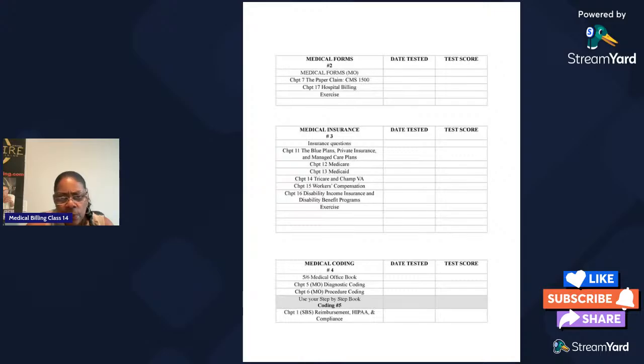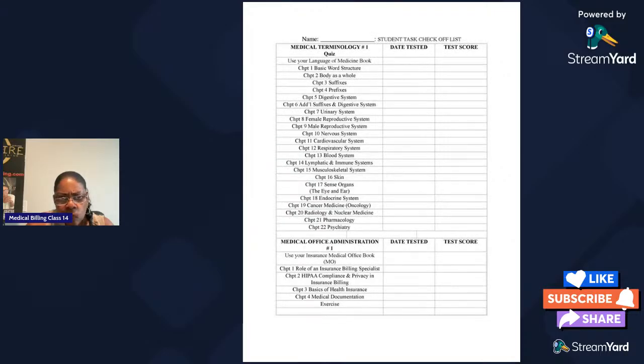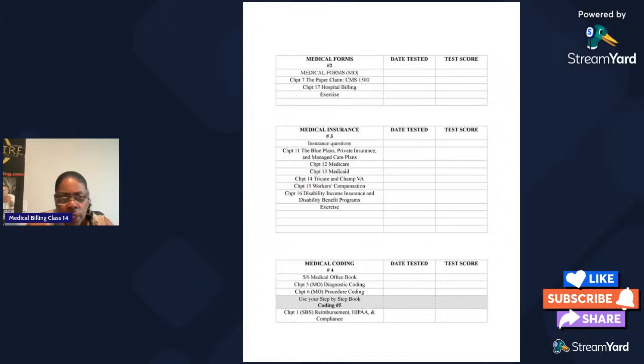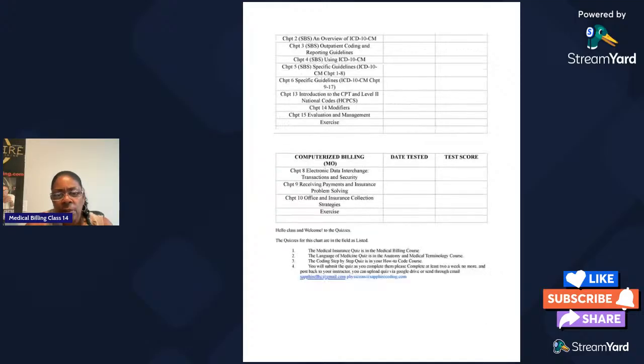This is our schedule. This looks like medical terminology, medical insurance. Here's your medical coding down here. I don't know if you can see it, I've got this little thing in my way. I can't really see the whole thing, but you probably can. I'm on the move, and that's the rest of your coding class.